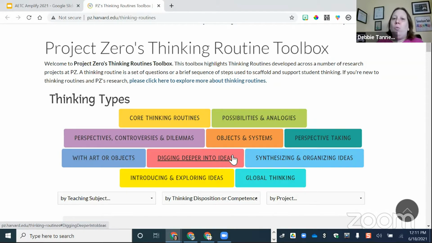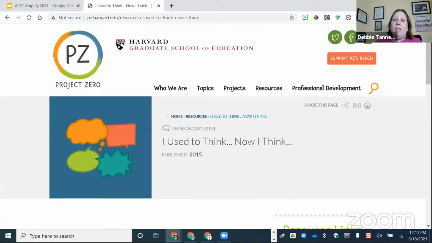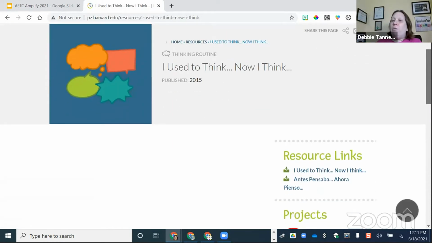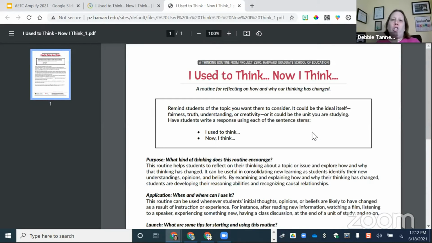So I'm just going to pick one to show you how this works. I'm going to go to one in the core thinking, though you can go to one in any of these. They're all listed. So let's say I'm interested in "I used to think, and now I think." If I click on this, I'm not going to see much until I go a tiny bit further. I'm going to see a link in English and a link in Spanish. I'm going to click on the one in English, and it's going to give me all of this information.